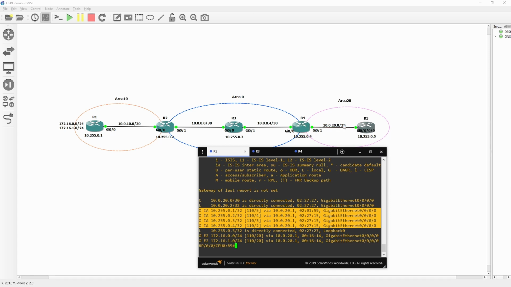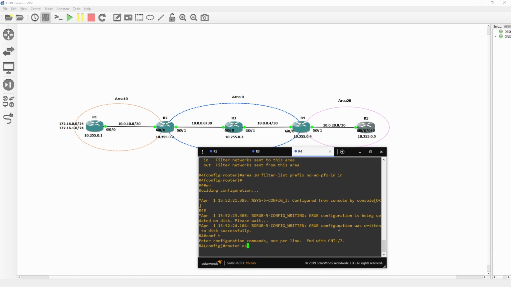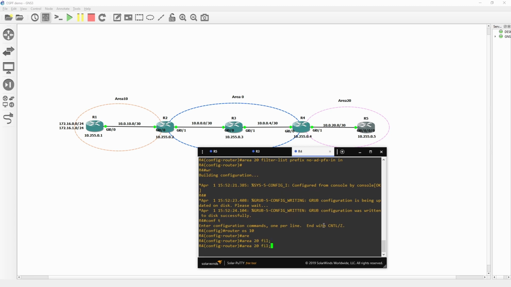Let's do the second step. I also want to filter 10.20.0. Don't let these routes propagate into area 0. Okay, let's go back to R4 to do that. So router OSPF 10, and we still work on area 20. Area 20, then filter.